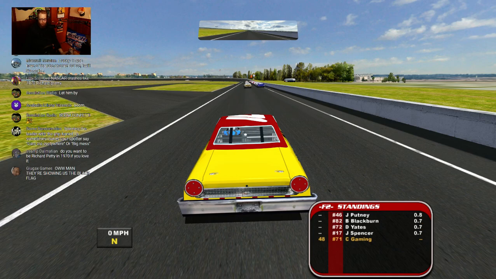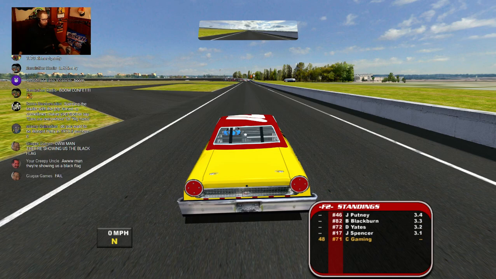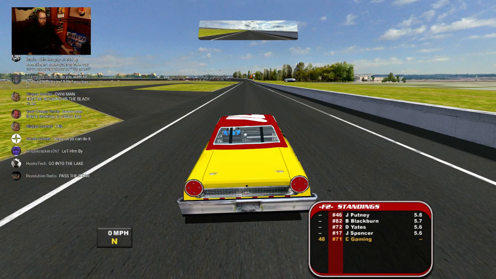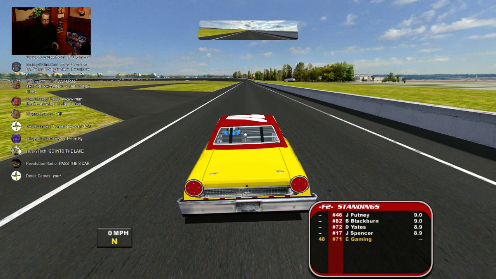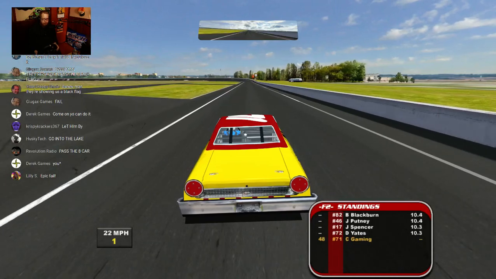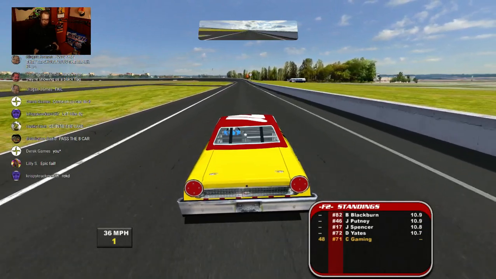So I'll wait for them to come around to the backstretch and then I'll flank them from this little chicane right here. Yeah, talk about a fail. Clipped that one car right in the outside wall. See if I can get some cars into Lake Lloyd.